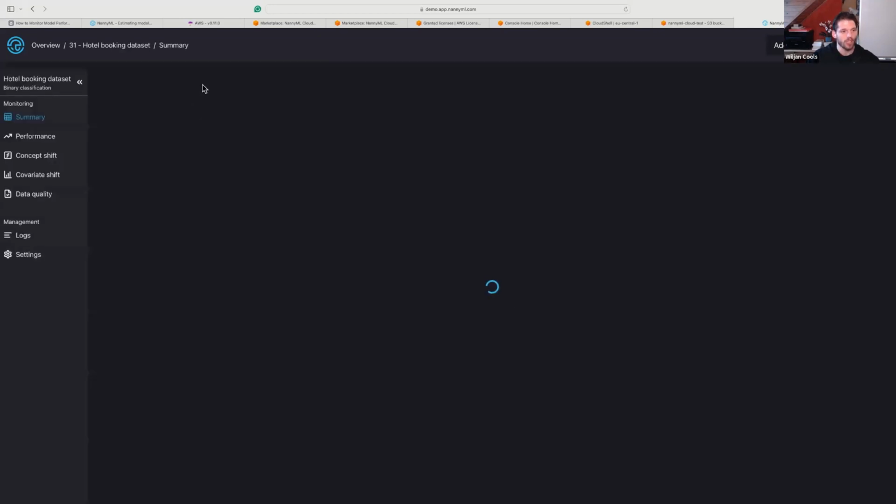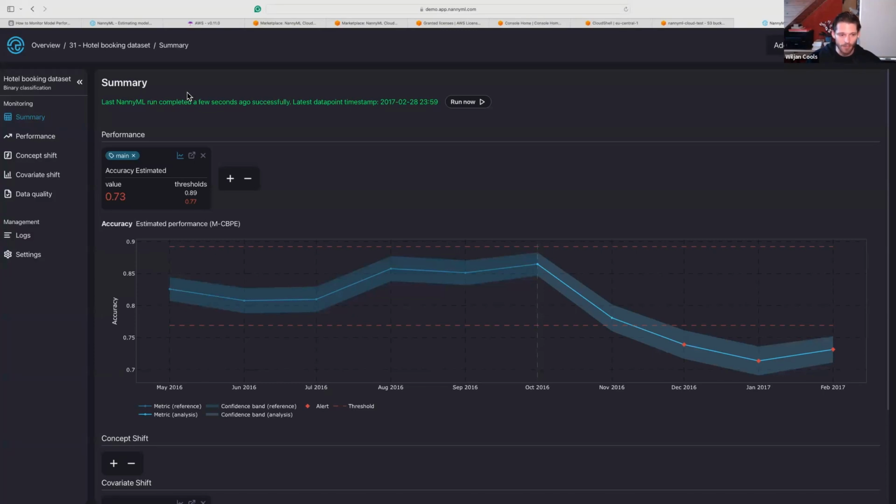I'll quickly have a look whether in the meantime the hotel booking data set has been totally processed, and it has. And this is our summary overview, which basically contains all of the insights from the performance and then the different root cause analysis tools that we have, like concept shift, covariate shift, and data quality. And we can see here our main metric, which is accuracy, and also estimated because we don't have target data. So here's the data in production, and we can see that in the past 3 months, this accuracy has deteriorated and our model performance has gone down.